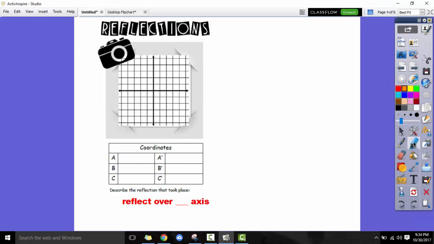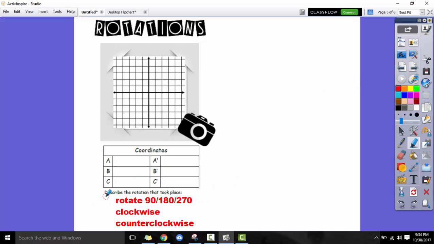One quick thing I want to make sure that you pay attention to, when you are doing your description for the reflection, before you take a picture of this and upload it to your web page, you need to make sure that you're describing it accurately. So you should be describing your reflection as you reflect the pre-image over what axis. And then for your rotation, you need to describe how did you rotate your pre-image. Did you rotate it 90, 180, 270? Did you rotate it clockwise, counterclockwise? So make sure you do that before you take a picture of this page and upload it to your web page.